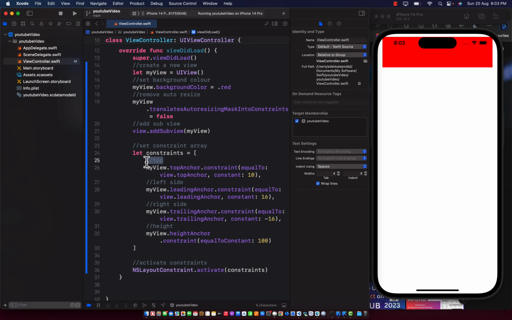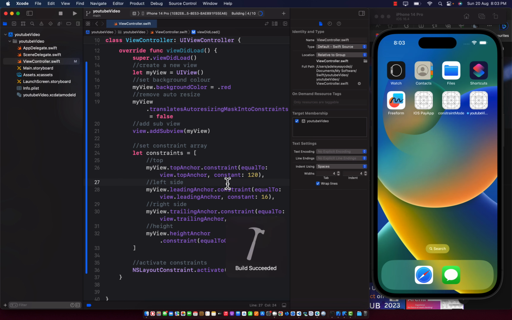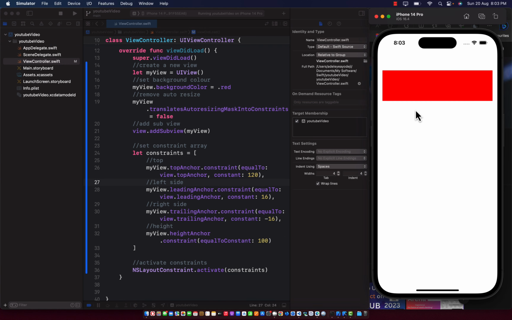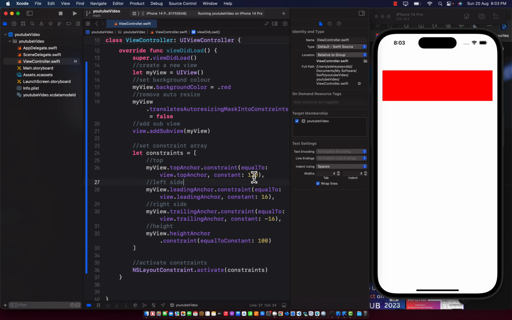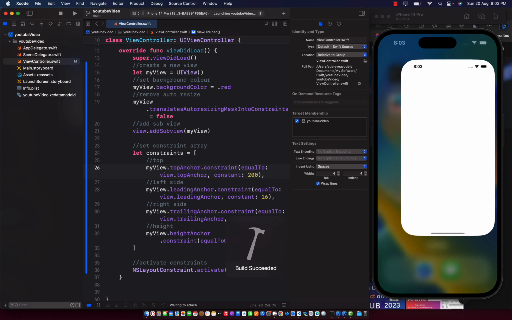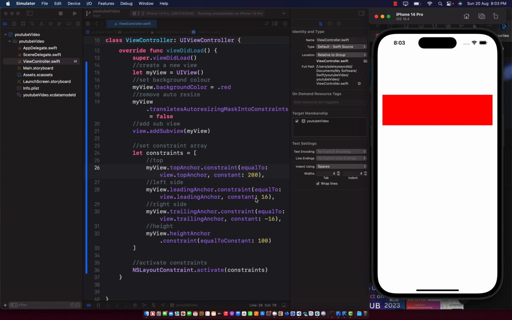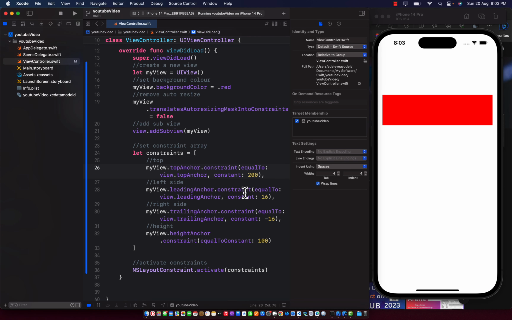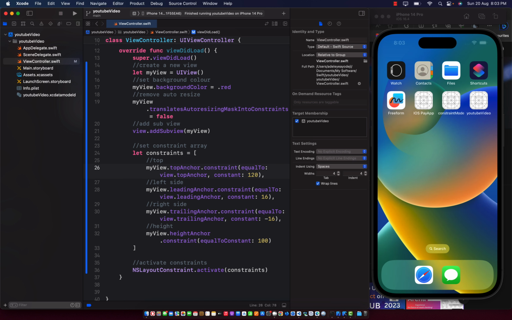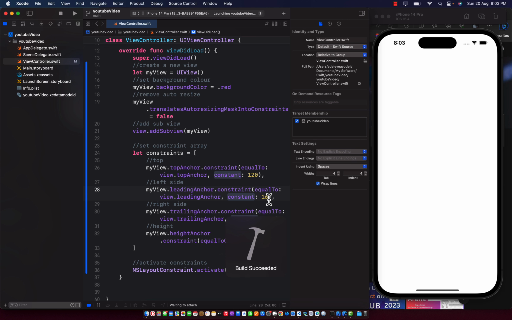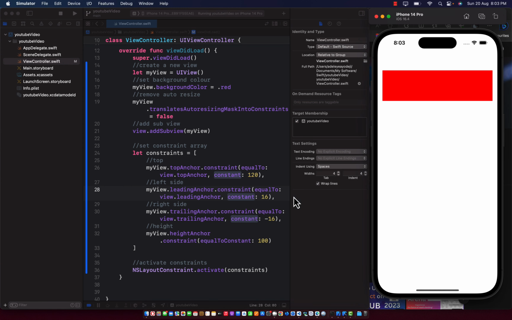So as you can see, we have the top. For the top anchor, we're going to change it to 120. If I change it to 120 and I reload, we are going to see that it drops down. Can you see it drop down? If I change it to 200, you're going to see the difference. So the top is for the top placement of your view. But I would prefer we go with 120. I think 120 is better. Okay, as you can see, we have it at 120.